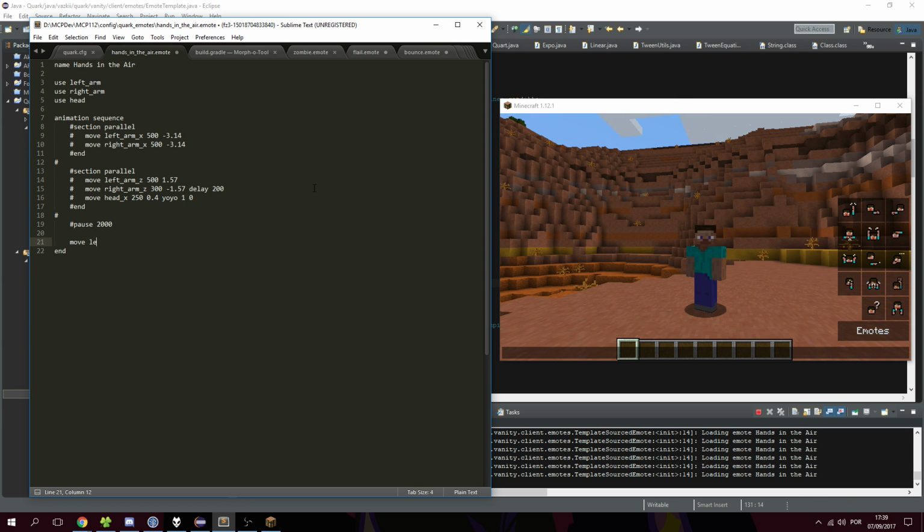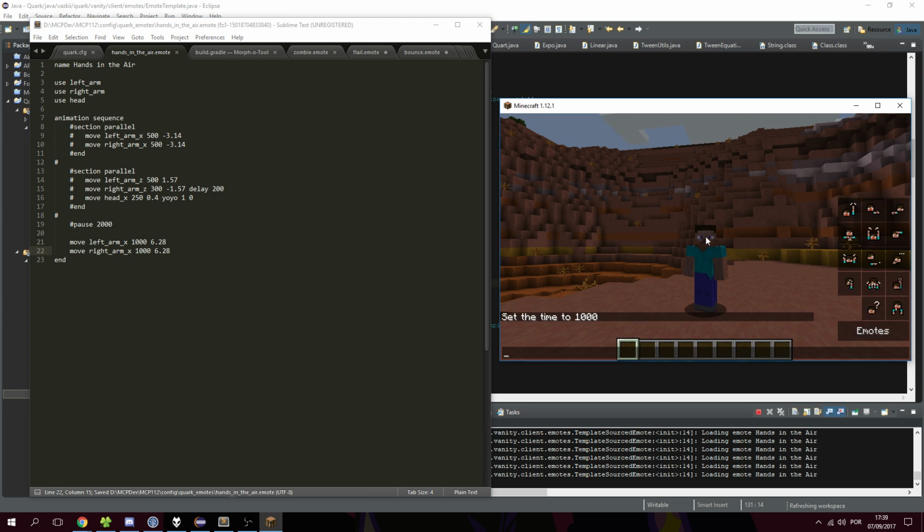So let's go move left arm X 1000, and we're gonna go 6.28, that is 2 times pi. And you're gonna do the same thing for the right arm. I'm gonna set it today real quick. And as you can see, it does the rotation just fine. I'm gonna change this to parallel because it's gonna make sense in a little bit. It does the rotation just fine.